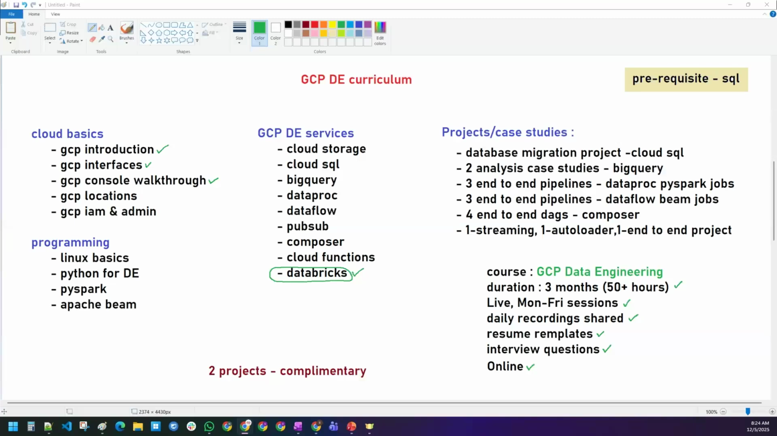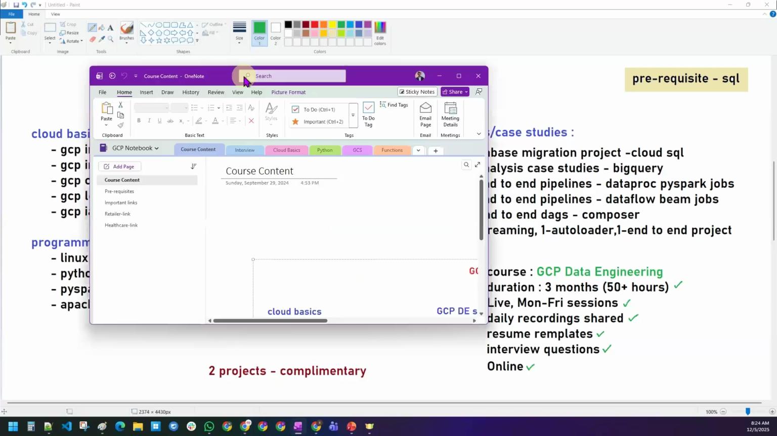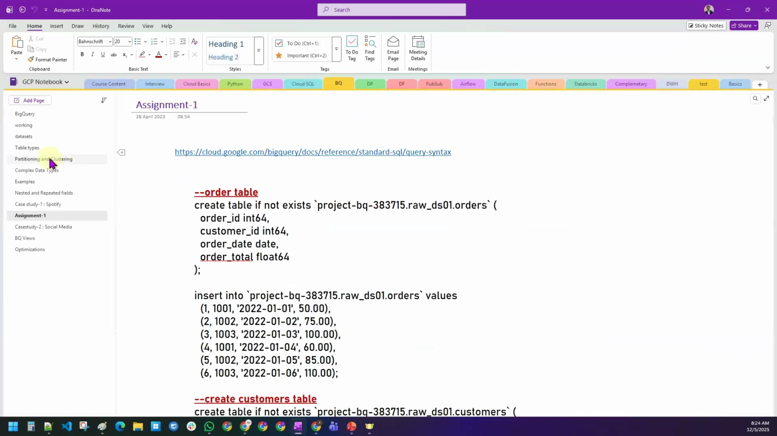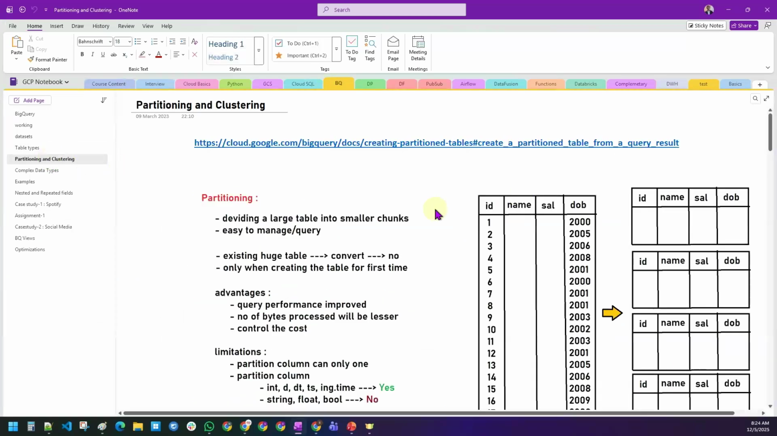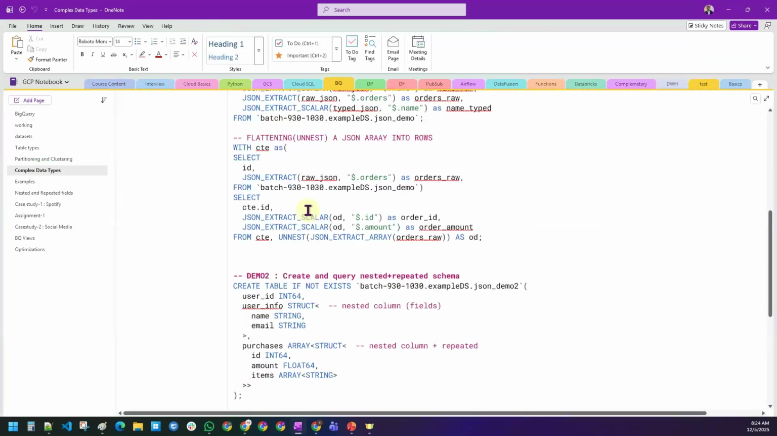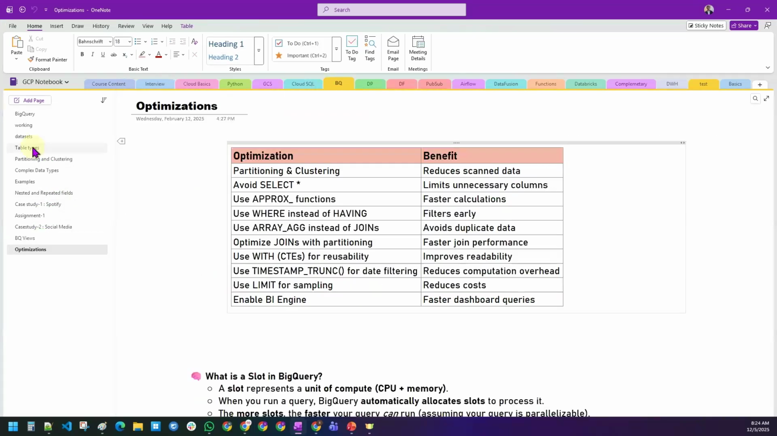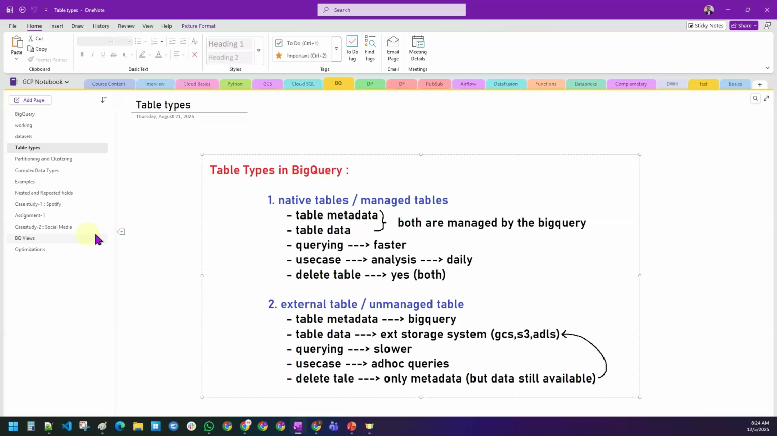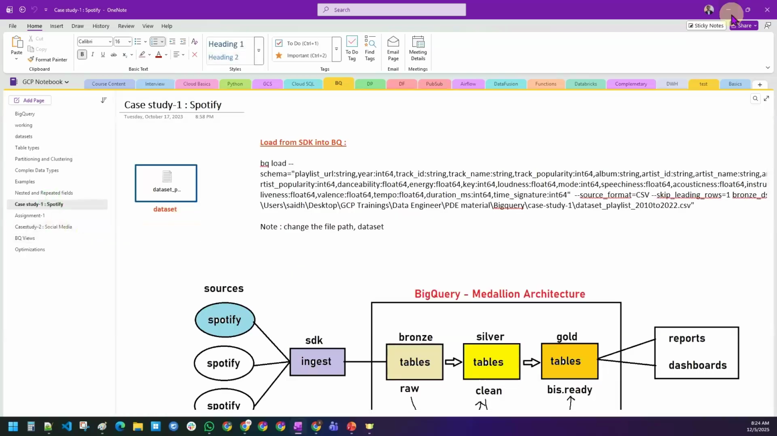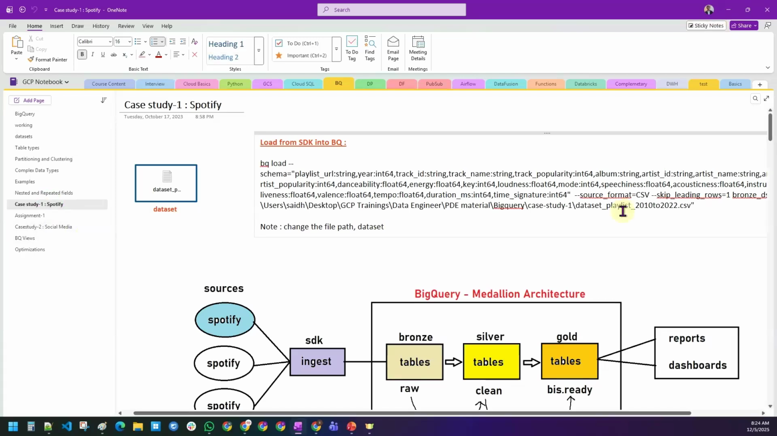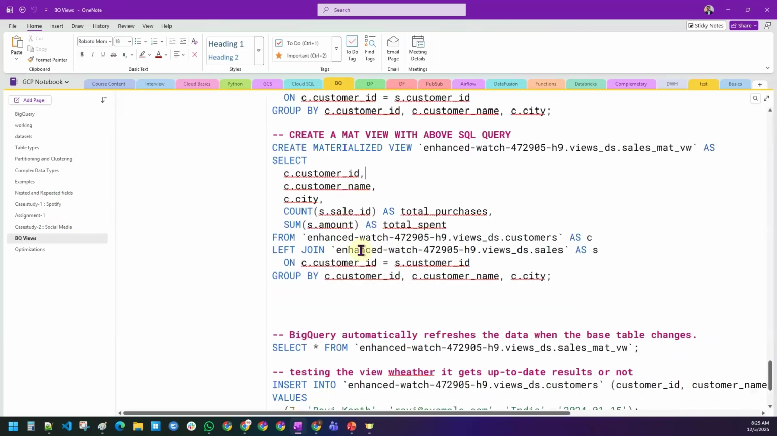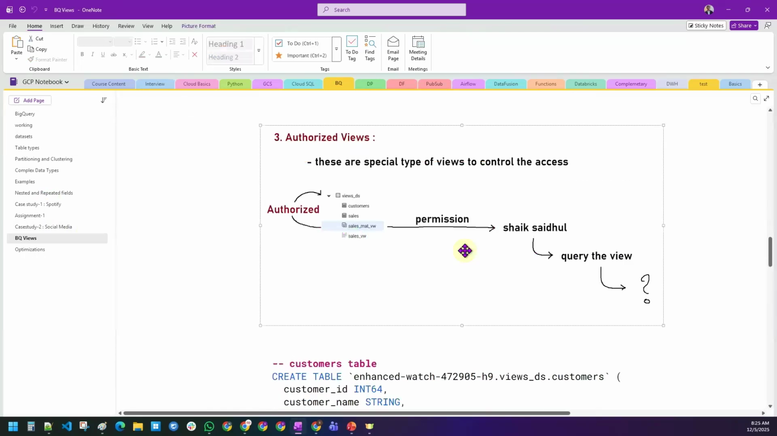Prasad, do you have any question? It will be covered. You see, partitioning, clustering, complex data types, nested fields and repeated fields, assignments, BigQuery use, optimizations, table types. Everything will be covered, right? In your case study, you will see such kind of things. Security, access control, authorized views, that will be there here.